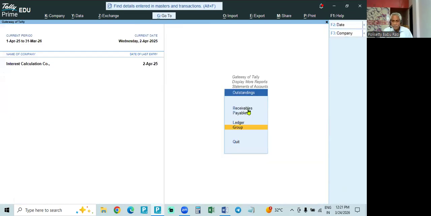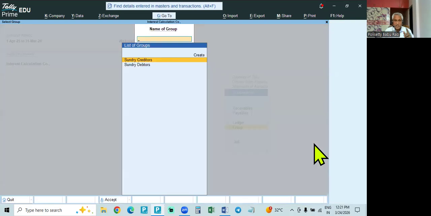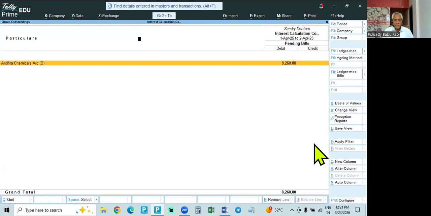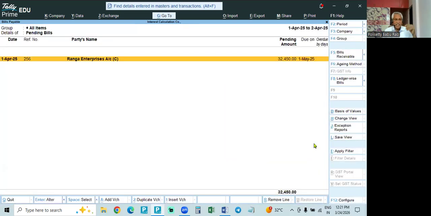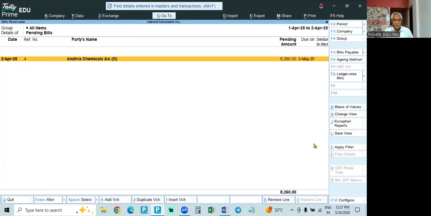If you go to group, it will ask whether you want debtors or creditors. If you want creditors, the creditors list will be shown. If you want debtors, only the debtors list will be shown. But if you go to payables, it's the same thing, debtors and creditors. Here, if you say payables, it means creditors will be shown, and debtors will be shown in the case of this one.